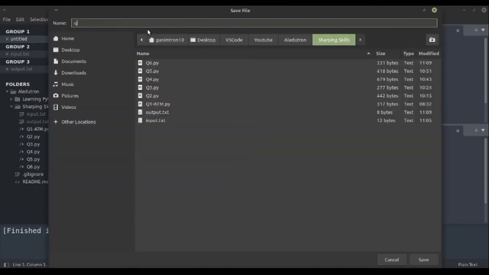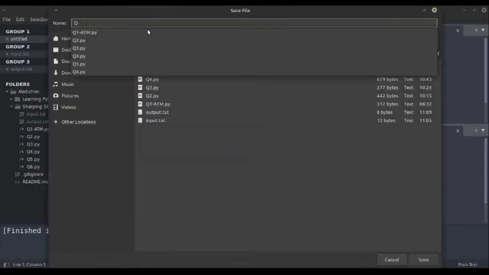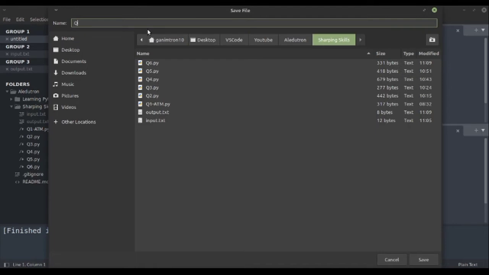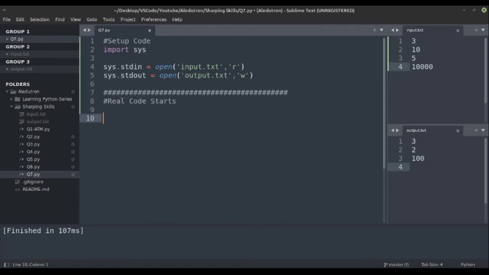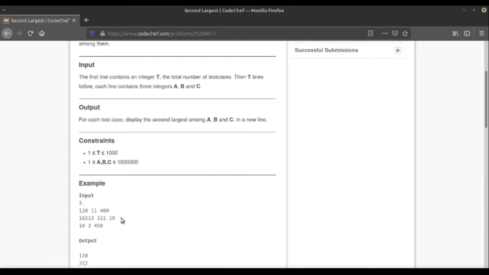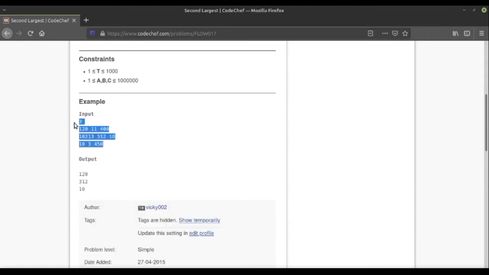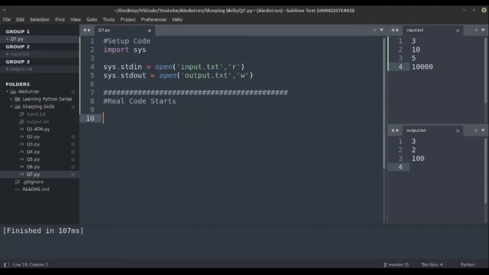So let's go to the Sublime Text, copy this starter code, create a new file, and save it as q7.py. Paste the starter code, and then copy the input and paste it here in the input.txt, and let's start the program.